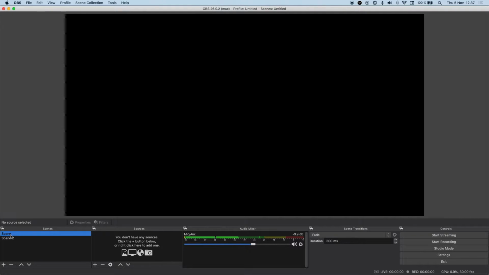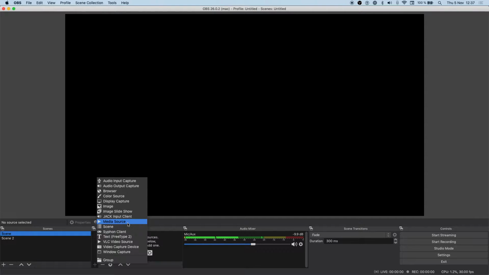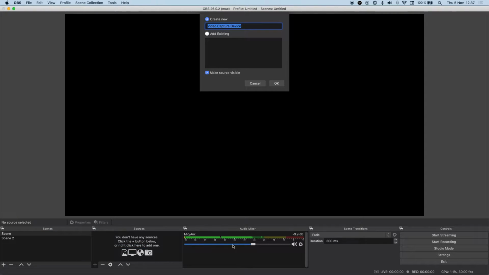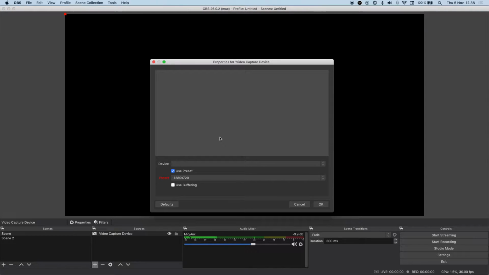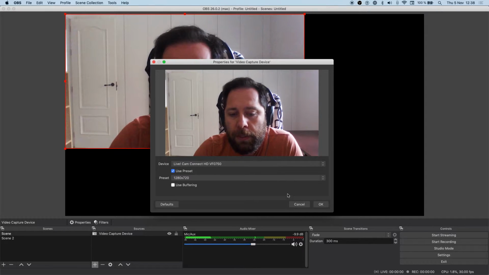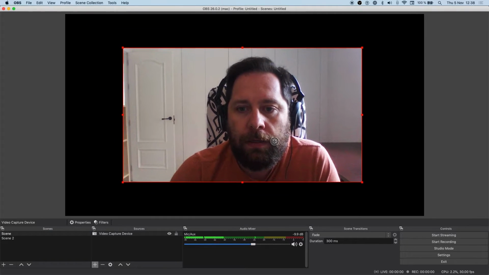OBS works with scenes, so you can create multiple scenes that have different things. And then to each scene, you have to add sources. So for example, if we wanted to add my webcam, we would use a video capture device, right? So let's try that. You can see down here, it detected my microphone and it's showing you the volume as you speak. So let's add the webcam for now. Let's choose this webcam. Here I am. And click OK. And here you can see the video source.